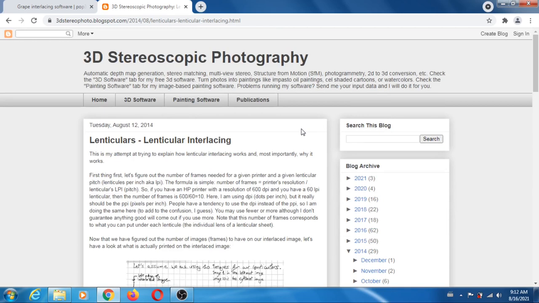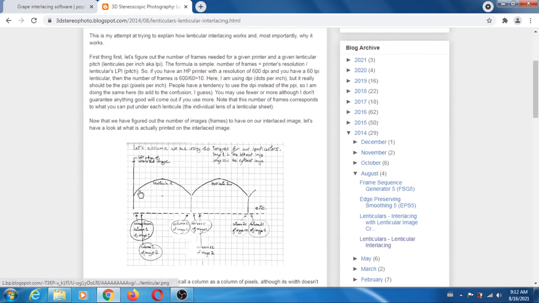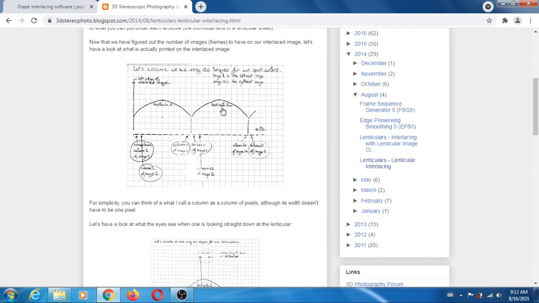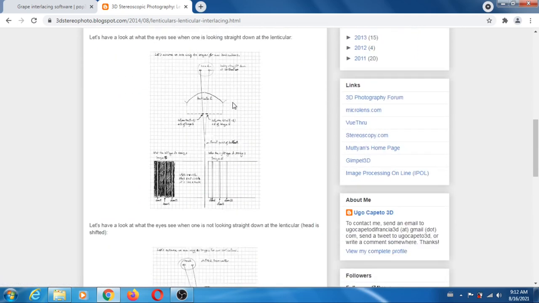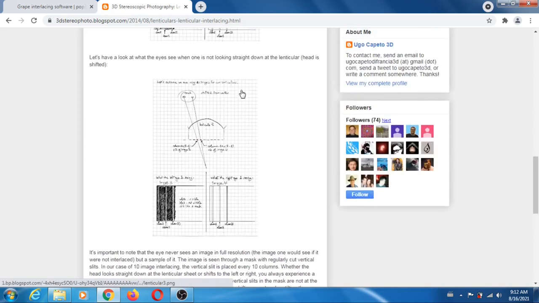I'll put the link in the description, but here it shows the lens with the lenticules, and where each pixel from each frame or view goes. When you interlace, the input is always a sequence of images, and you want to interlace them so that under each lenticule you have stuff coming from all the views, in the right order. If you're interested, you can read that, or go on the web and get probably a better explanation. So anyway.